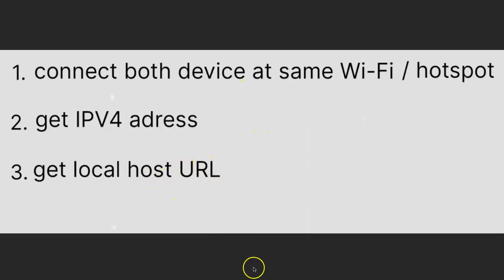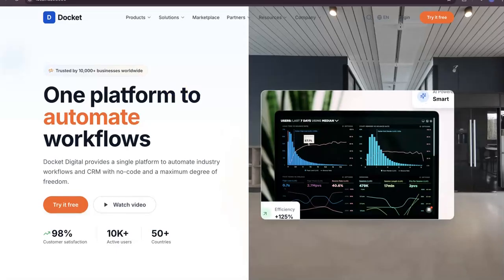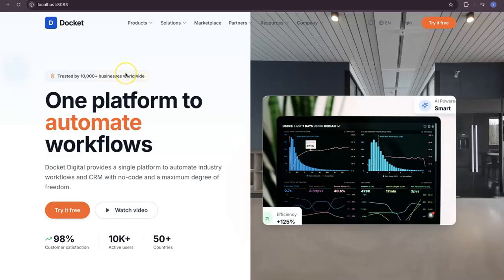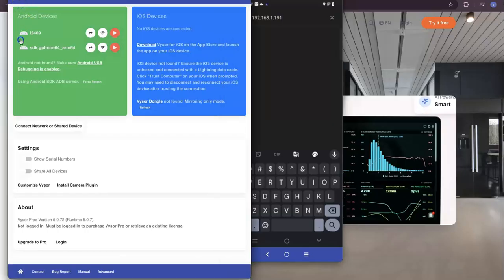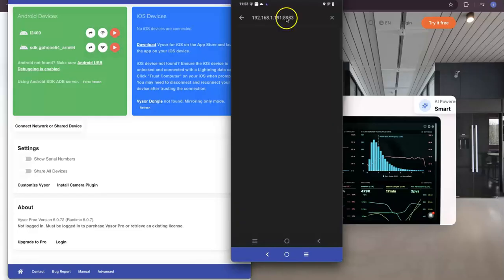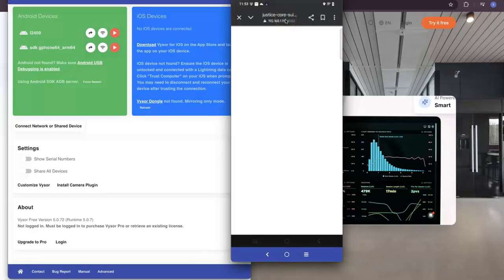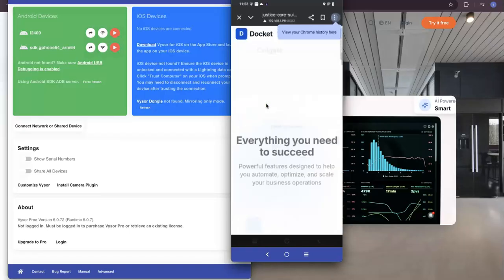The localhost URL is here, and you can see localhost 8083. So what we need to do now, let's open our mobile. This is the real mobile I've connected. I'm connecting to Visor and I'm trying to replicate it. Now go to, this is the IP address, then type 8083. Okay, perfect. Now you can see our website is loading here.